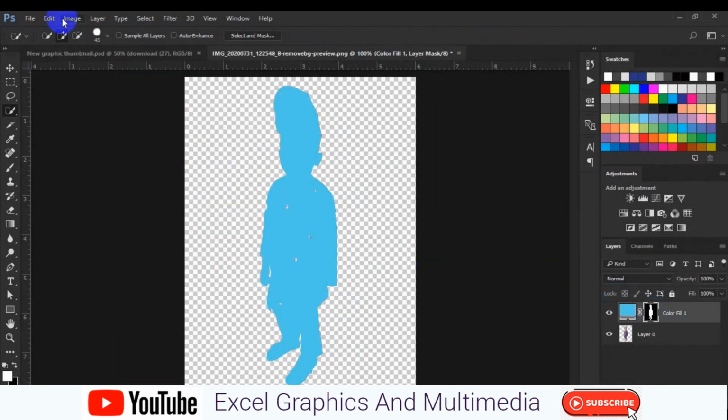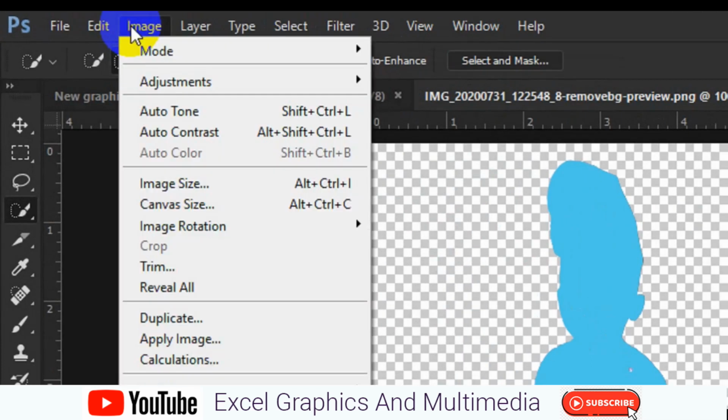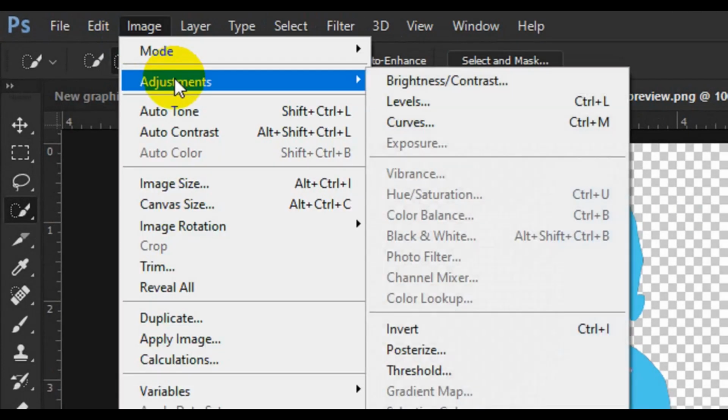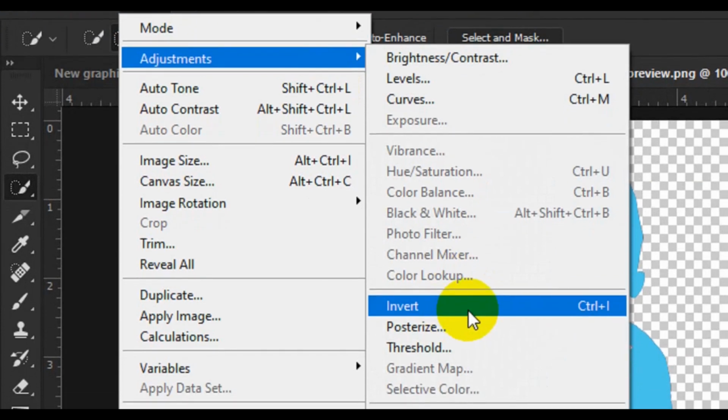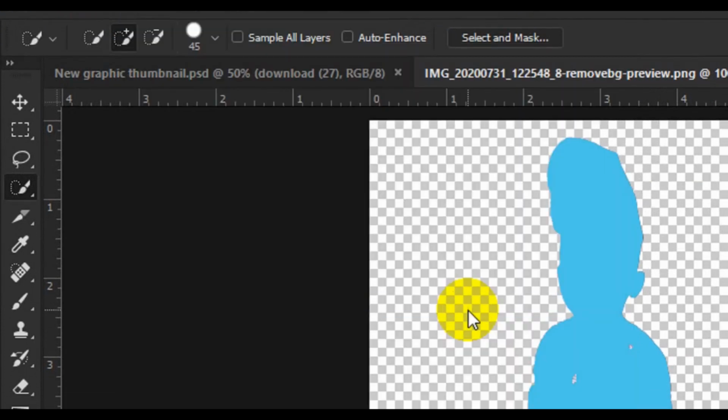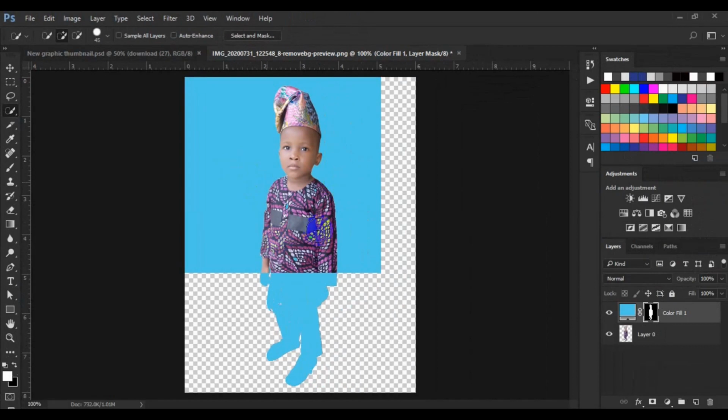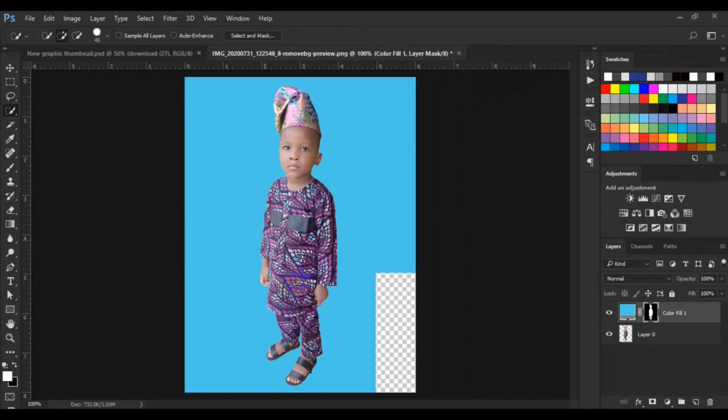When you click on the Layer Mask, you have to go to Image, Adjustment, and then look for Invert, or you click on Control plus I. When you invert it, it's going to automatically set your background color without any stress.